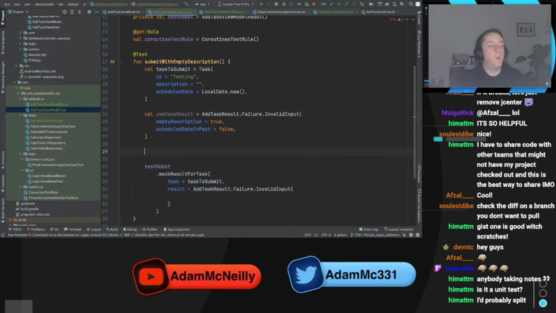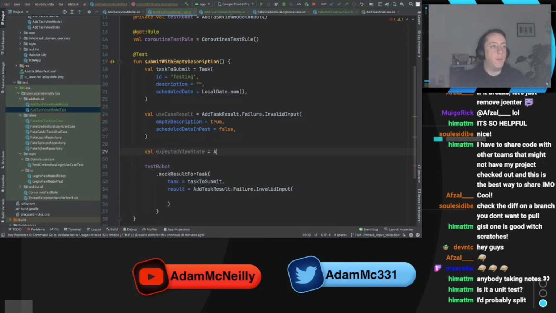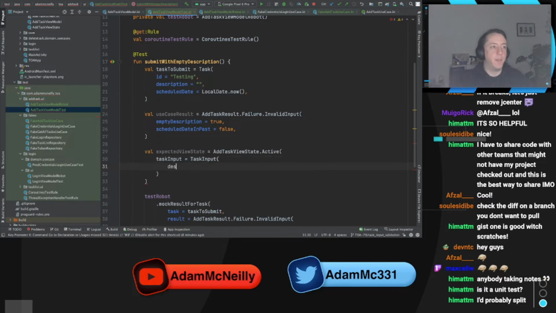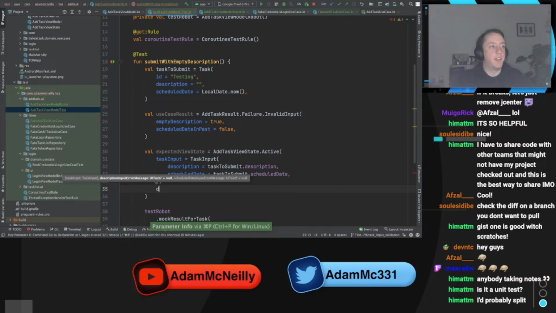And then we also need to put our expected view state, which will be add task view state dot active. We'll say task input. Okay, this will be fun. Description will be path to submit that description. Schedule date, path to submit that scheduled date. And then here we need to say description input error message.